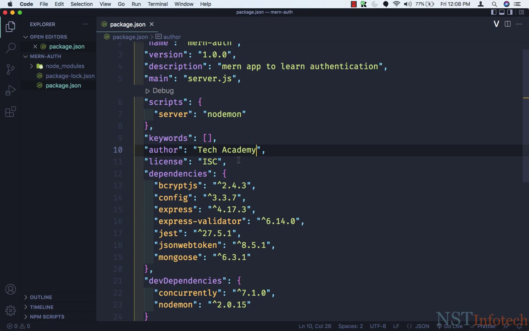So we have installed all the dependencies for the project. Now in the next video I will create the server.js file and we will create the express app.